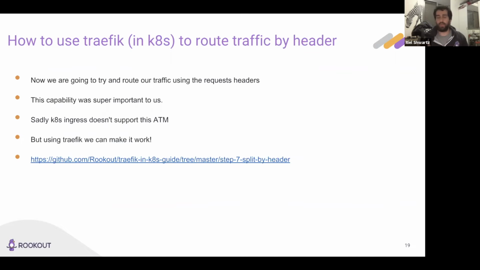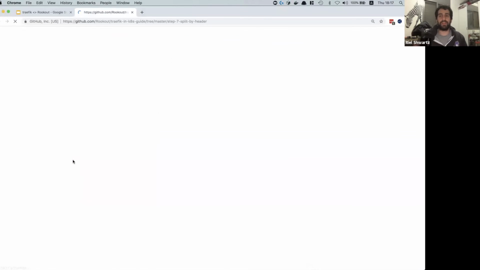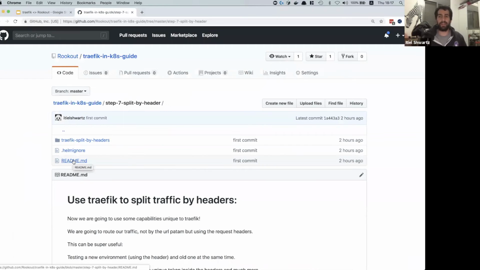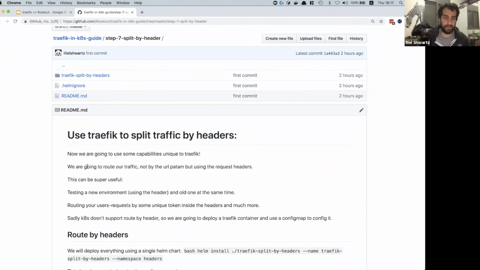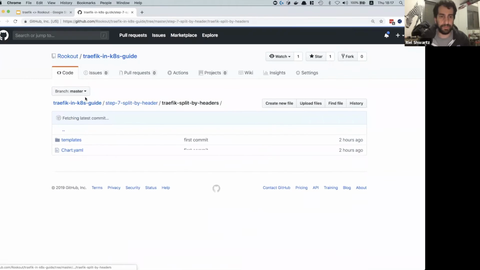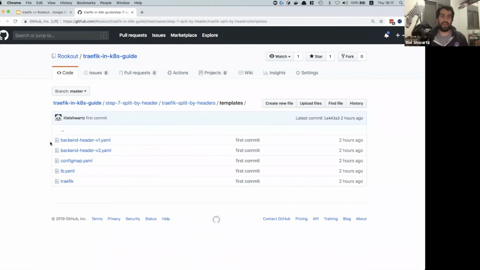But sadly, Kubernetes doesn't support routing by headers at the moment, which is a bummer. But lucky for us, Traefik does support this ability. So we're going to see how we can do routing by headers, not using the normal Kubernetes Ingress, but using the normal Traefik deployment. Okay, so this slide is a little bit different because, like I said, we are going to deploy everything by ourselves, without the Helm, without the Traefik Helm.